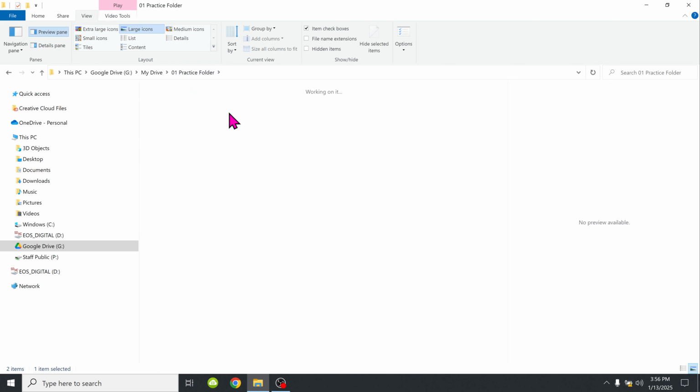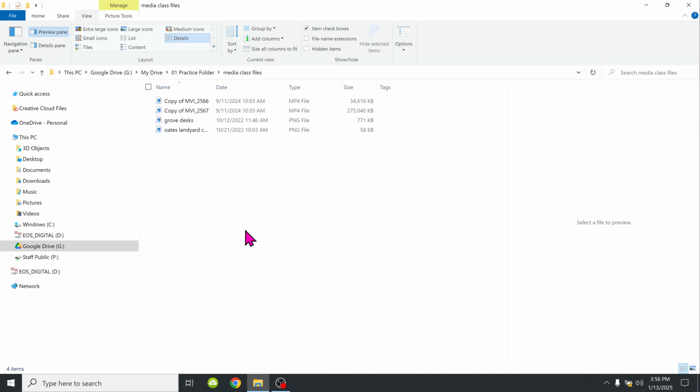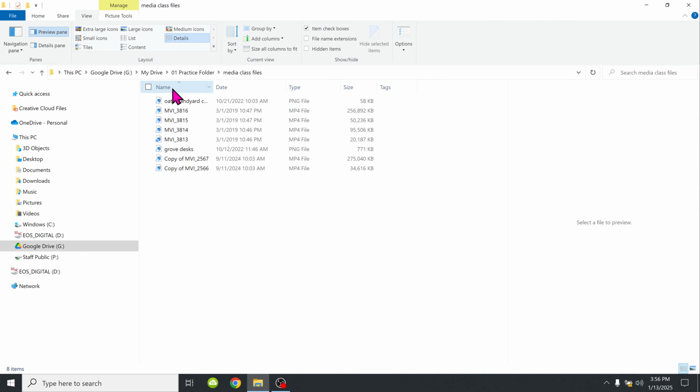Hold on. Let me put those back in here so you guys can see what I'm working with. Okay, whatever you click at the top is how it's going to organize it. So if I click by name, it will alphabetically go from A to Z, or Z to A, depending on the order. Or I can click on date. It will organize by date or type. So now I've got all the MP4s and then the PNGs. Or I could click it again. Now I've got the PNGs and then the MP4s.